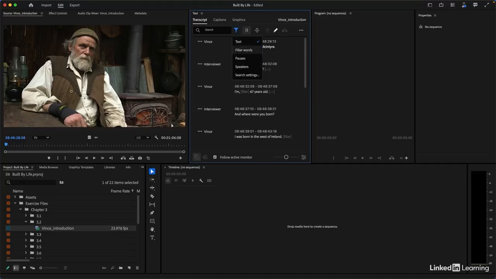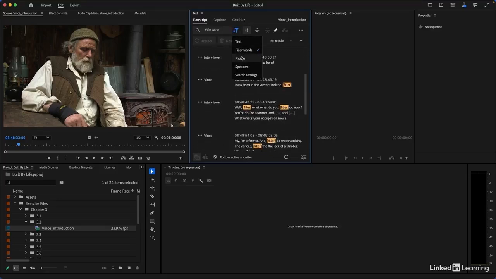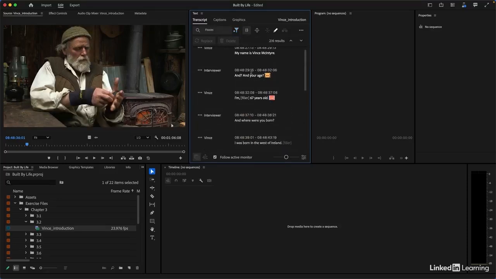So I'll filter on filler words, and you can see that they are all selected. Or I'll filter on pauses, and you can see that those are selected. All right, so remember that. We will come back to that.